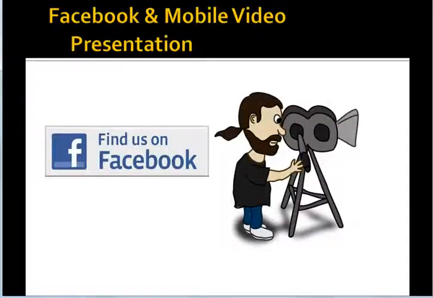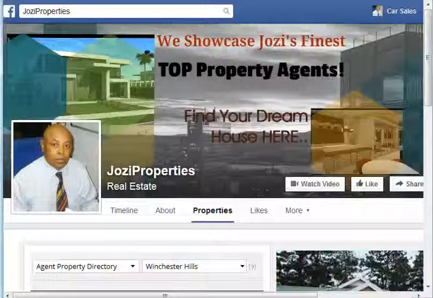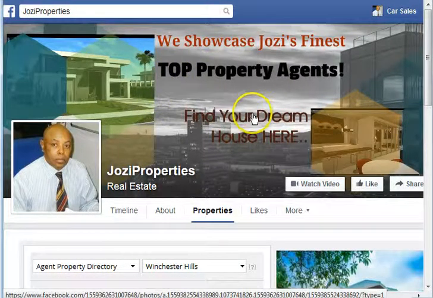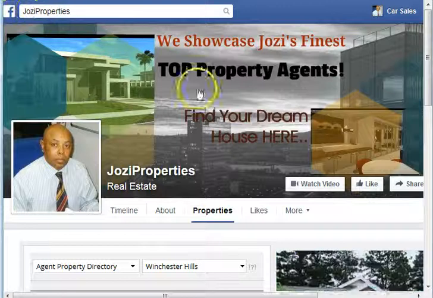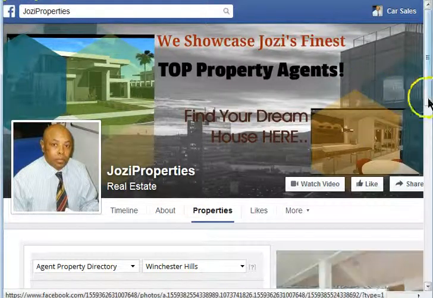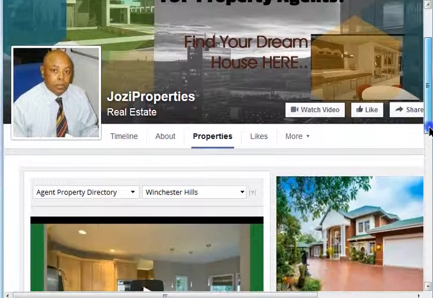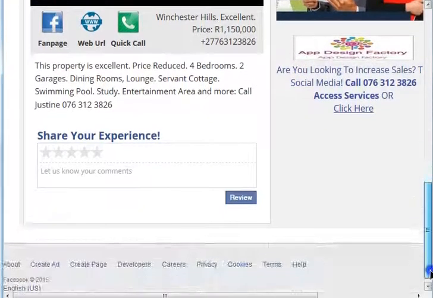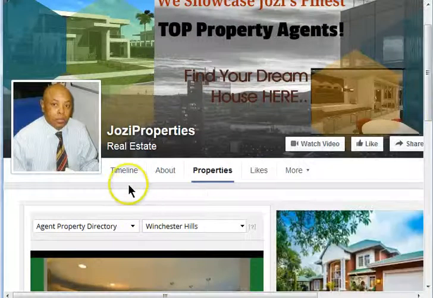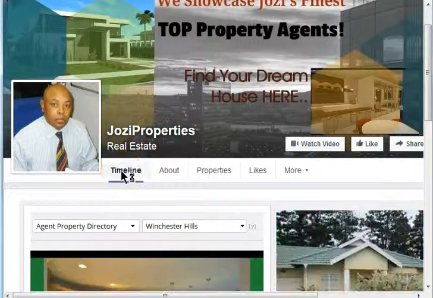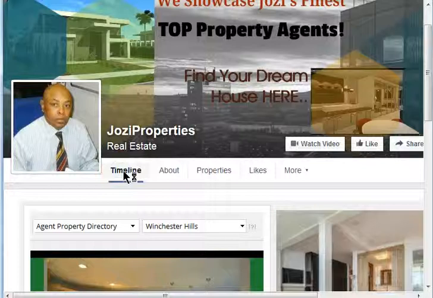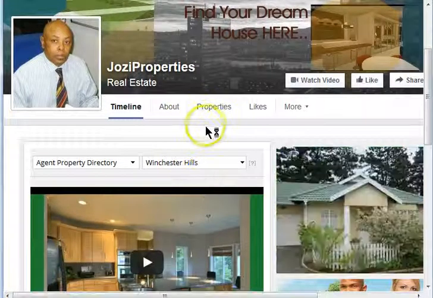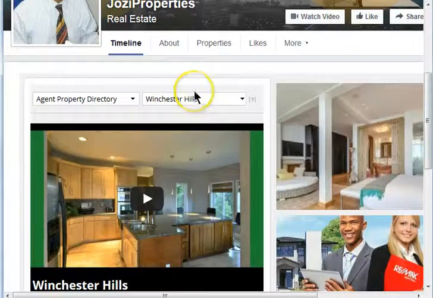I'm going to start with property. If I go to property, this is a property fan page on Facebook. It's called Josie Properties. Once you scroll down, you'll see those properties that were shown on the mobile version. Let me go to the timeline and see if we can later on visit the property tab so that you can see what it looks like.